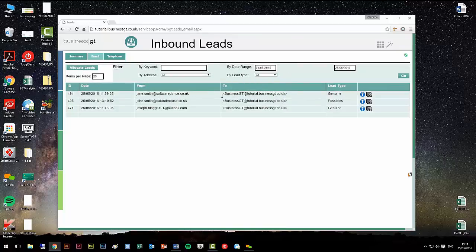So you can see here on this second row, that email that I've just put through the website is now showing up here. So I can see the date and time that came through, who it was from, so their email address, which address it was sent to. So in this example, it's first name at mysystem.businessgt.co.uk. So if you did have different settings for different contact forms, you could see which ones they've come through depending on which account they've gone to.